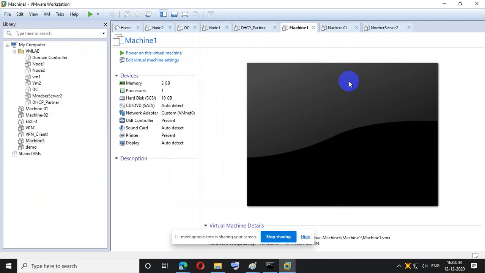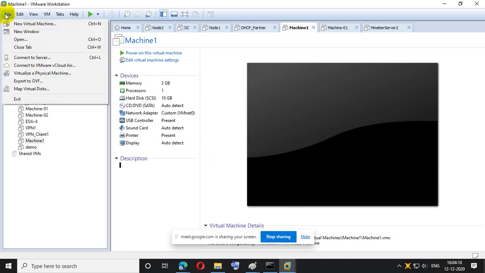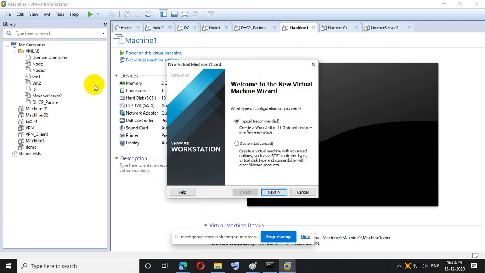This is my workstation. You know that this is workstation software. It's developed by the VMware team, and the product is called VMware Workstation. Through this VMware Workstation, you can do your practicals. Okay. Here in the File menu, I'm creating a new virtual machine.